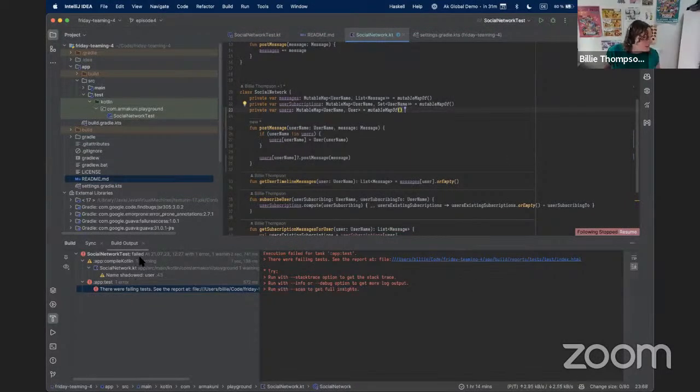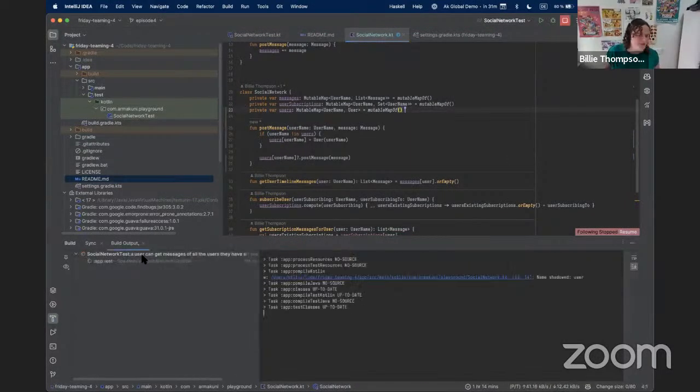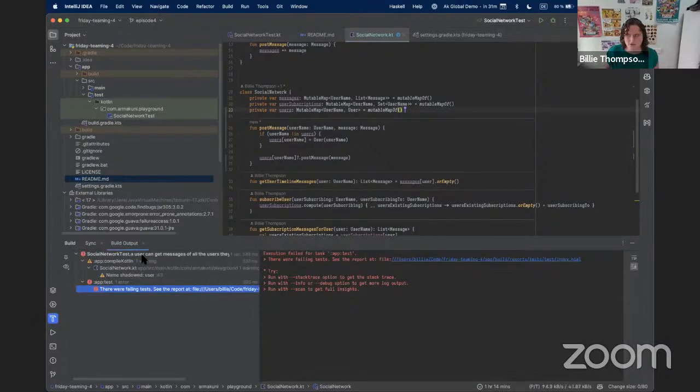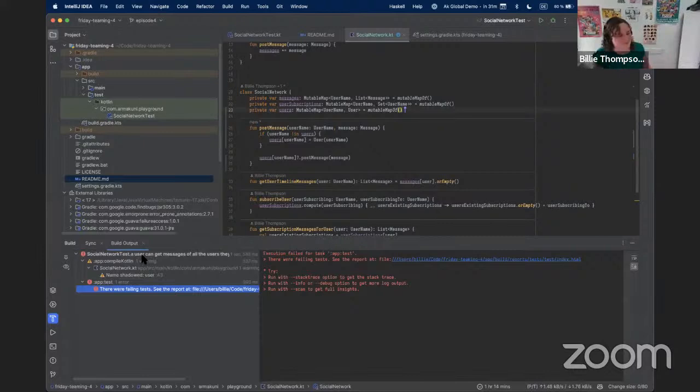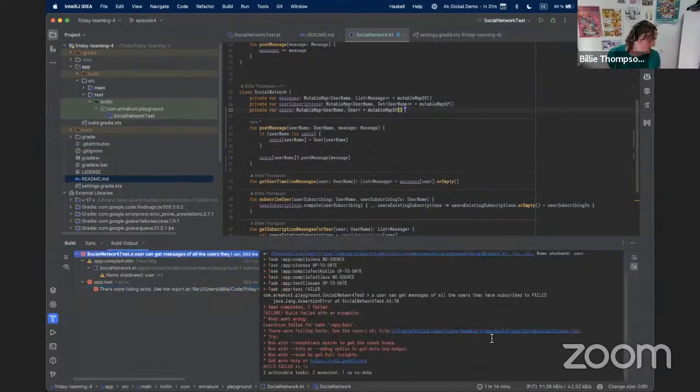What does it say? Wait, am I driving or are you navigating? You're navigating, Billy, and I'm driving. We need like, let's see. Okay, so what have we got here?